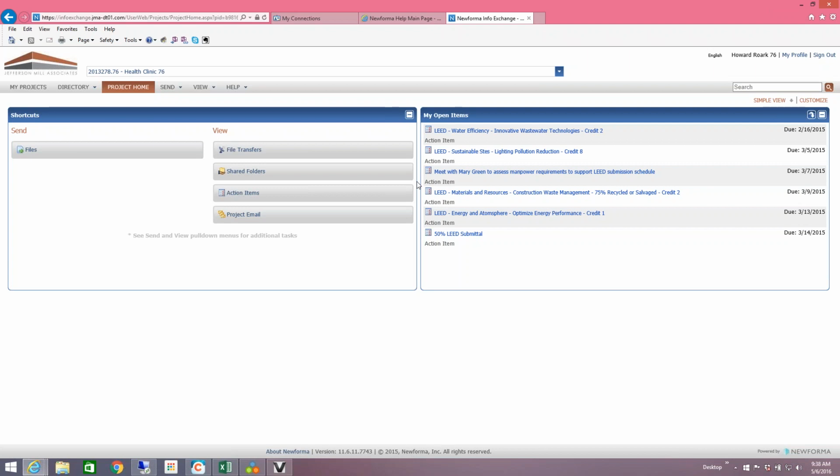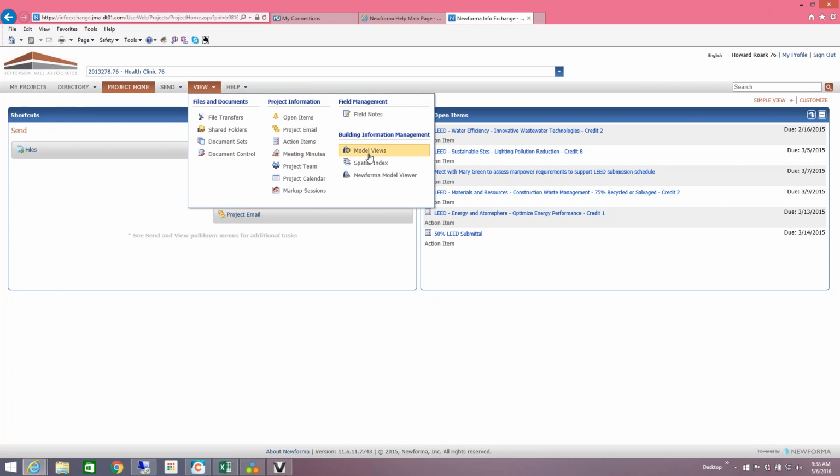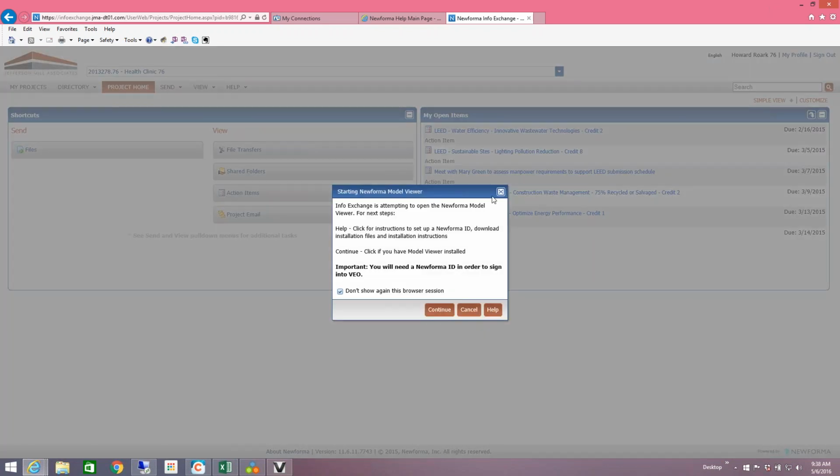So if I am out in the field and I don't have Newforma Project Center connected or open, but I want to go take a look at some of those model views, I could just load my model viewer up. Same thing is true for those external users. I can also go find any of those action items, those model views, through InfoExchange. So I'm logged into my project. I'm logged in, in my case, as an internal user. But I can go out here and I can click on my view drop-down, and I'm going to see model views and the Newforma model viewer. And if I click on that Newforma model viewer, that is the link to my installer information too.